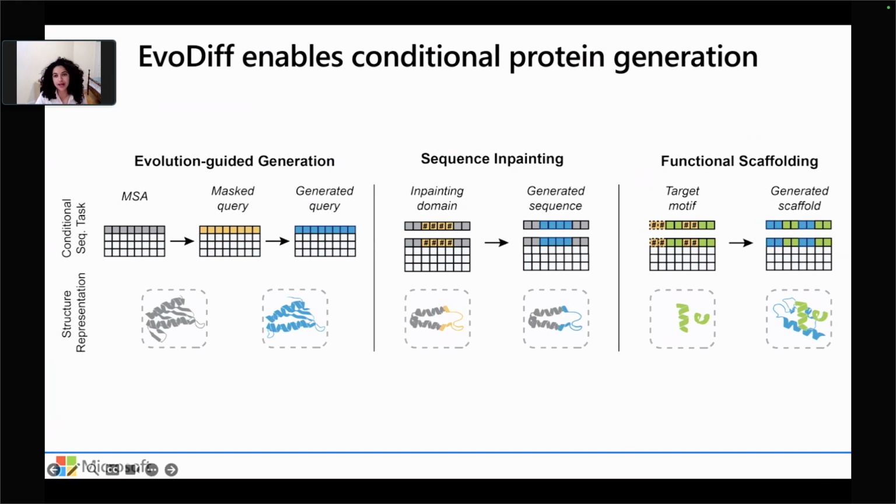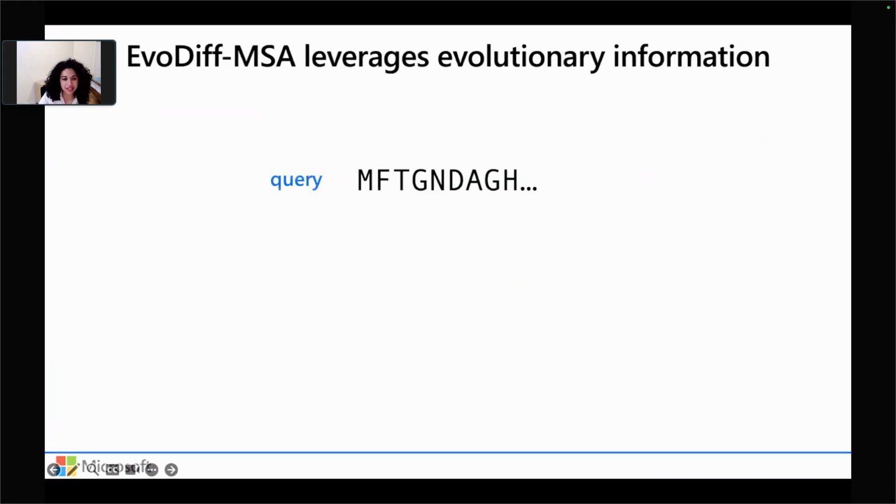And so to give you a taste of how these conditional generation abilities work, one thing that we did in our paper and in our EvoDiff modeling efforts was to more explicitly leverage evolutionary information using this conditioning scheme.